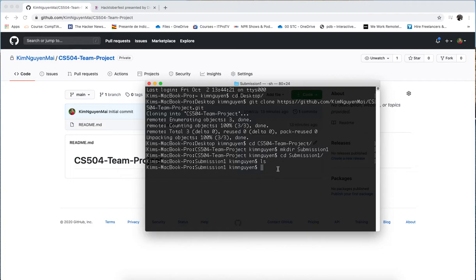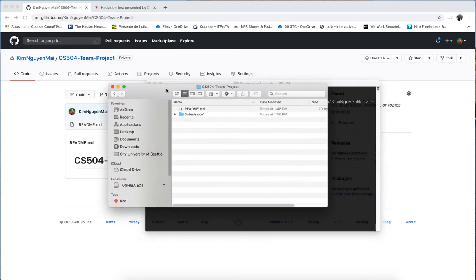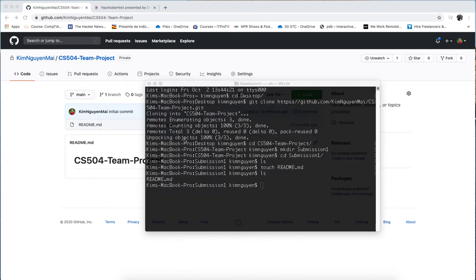So I'm going to create the readme.md file. I'm going to do the touch command and the name of the file, readme.md, hit enter. And so now if I do ls again, you should see the readme.md file, visual, there it is, readme.md.